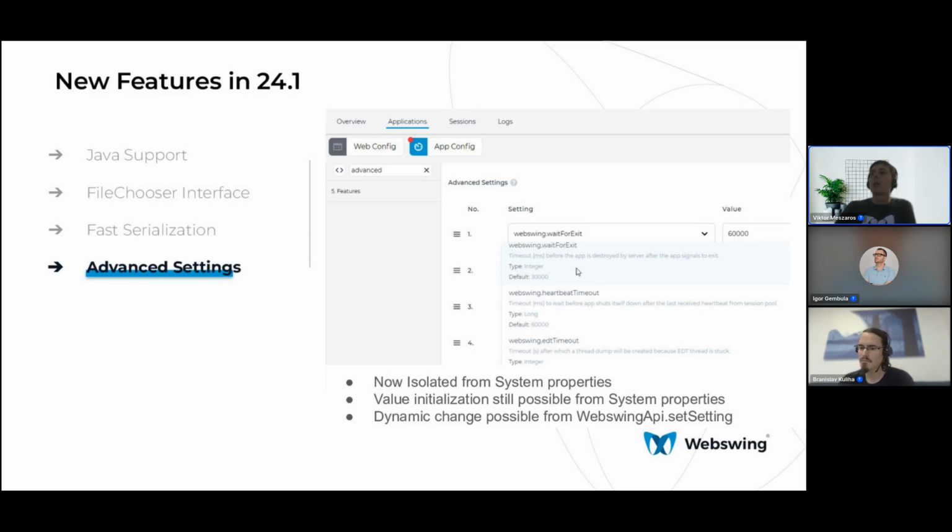There are very few cases where you need to change these parameters, and even fewer cases where you need to get these parameters. And some of the basic parameters are still exposed as system properties that some third-party products use to detect Webswing, for example. But for the vast majority, they moved to this internal storage, and they no longer pollute the system properties of the application.